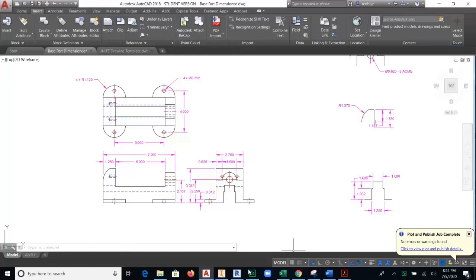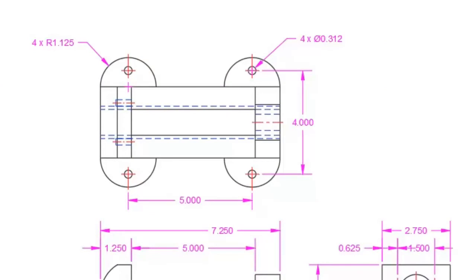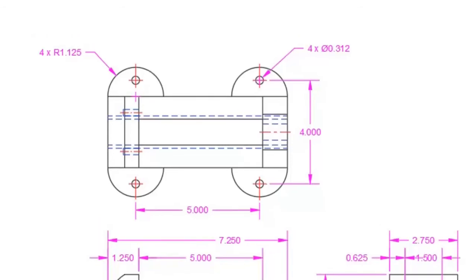In this phase of the project, we will add the .312 diameter holes that are in the feet of the project. You are best able to see the .312 diameter holes in the top view.